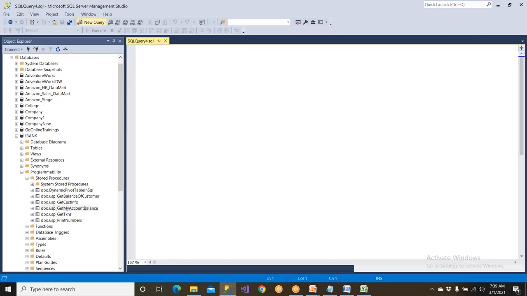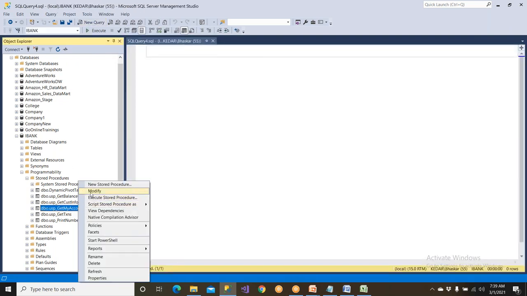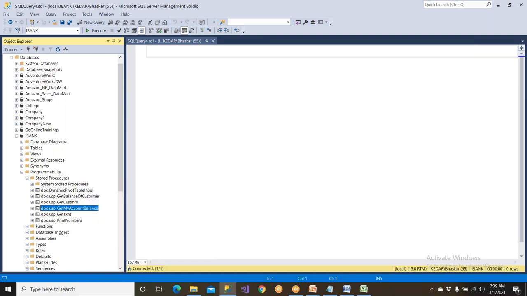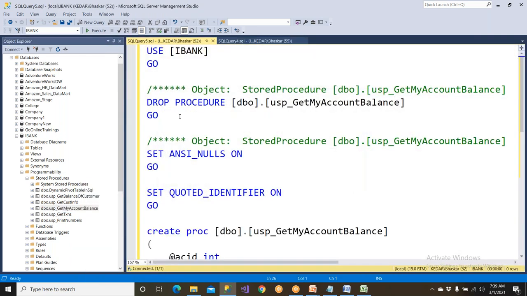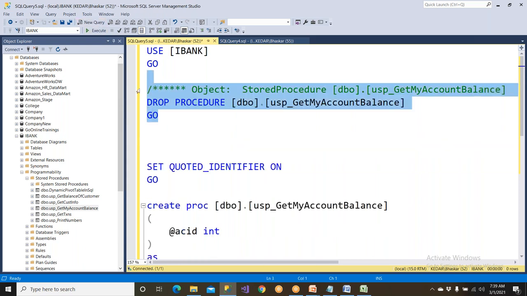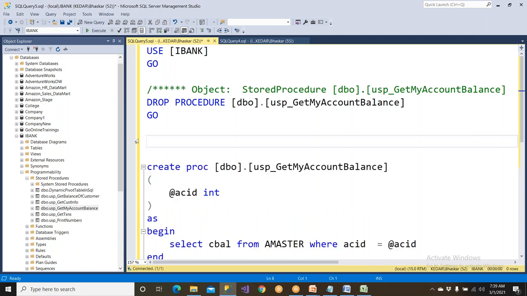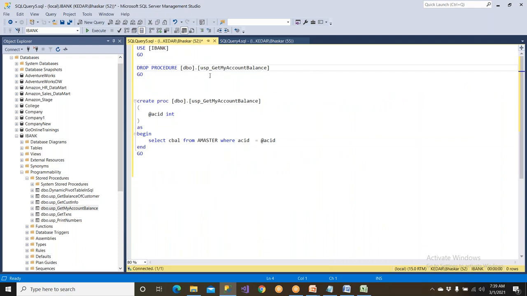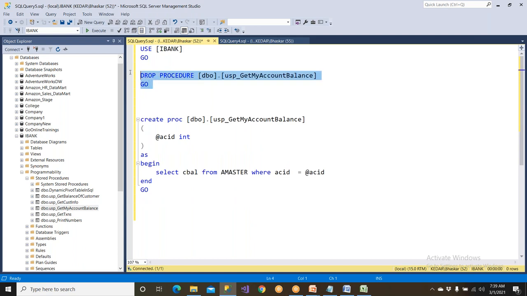So how to open the stored proc? There are multiple ways. Right click on this and modify, or you can say sp_helptext stored proc name, or you can say script stored procedure as create to new query editor window, or drop and create to new query editor window. Clear? So this is the stored proc. So it will give you drop. When you execute it, it is going to be dropping the stored procedure and creating the stored procedure. So if you need drop and create, the existing stored procedure will get dropped and it's going to be getting created. Now this is my stored proc name.